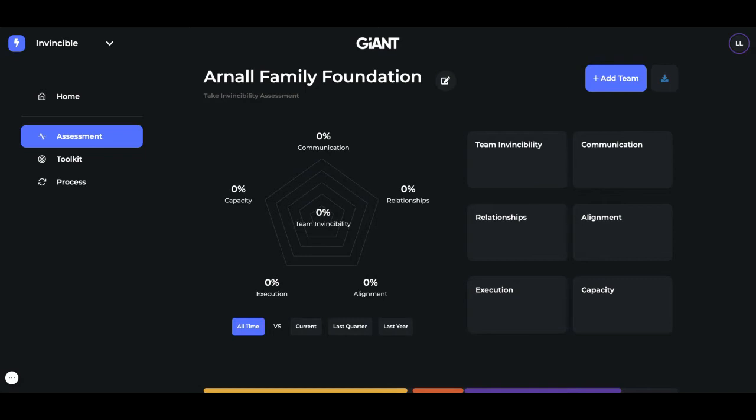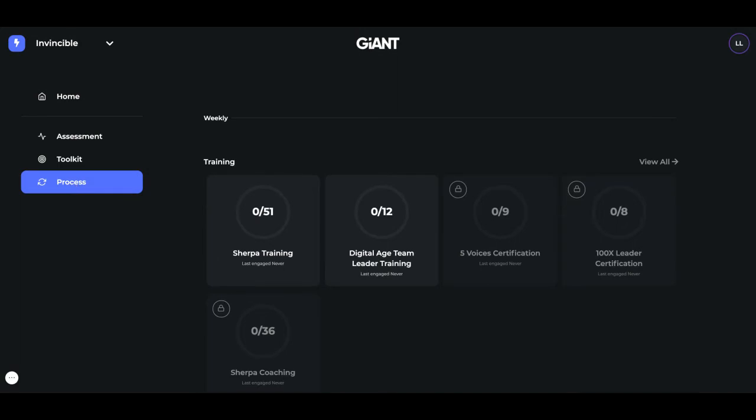Well, you as the administrator can encourage those teams to work on those low scores. So let's say, for instance, the leadership team takes the assessment and they find that they're very low in relationships. If you'll come over here to process, we give you items that you can do weekly, monthly, quarterly, annually to help strengthen those teams. First of all, there's some trainings, the Sherpa training and the digital age team leader training.